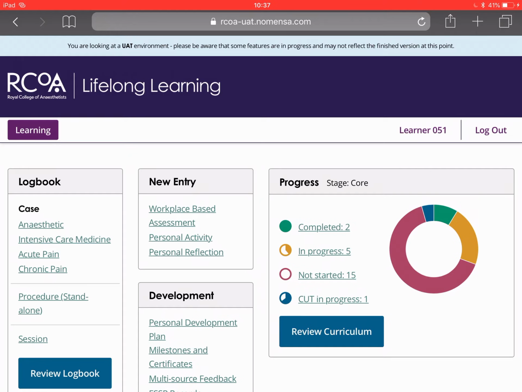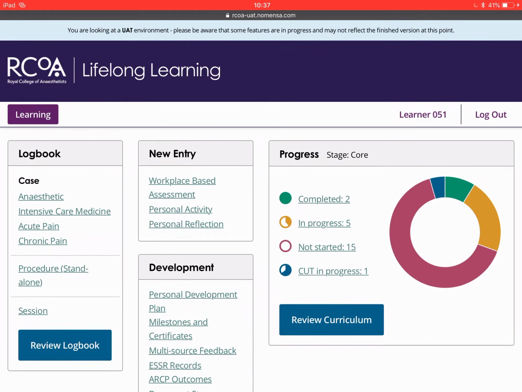I'm Toni Brunning, I'm on the project board for the Lifelong Learning platform, and today I'm going to just demonstrate to you personal activity. The platform that I'm using today is an iPad, so when I click on the things you won't actually see where I've clicked, so I'll try and be as descriptive as possible as to what it is I'm clicking on. So hopefully you're all familiar with the dashboard that the learner sees now.